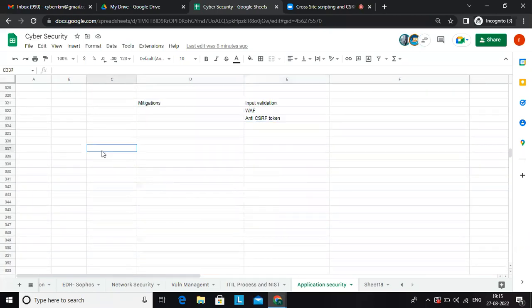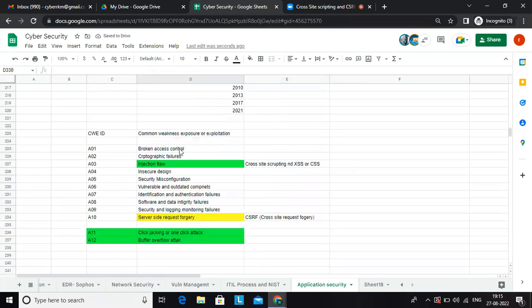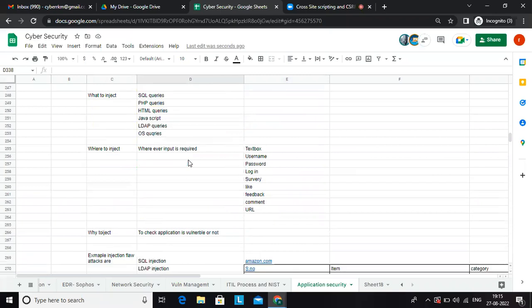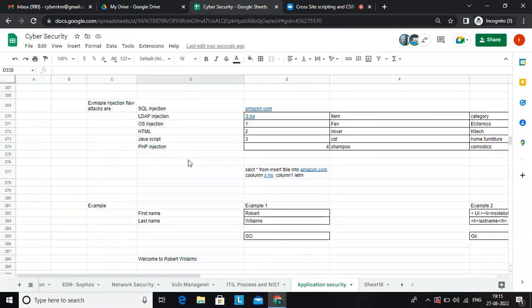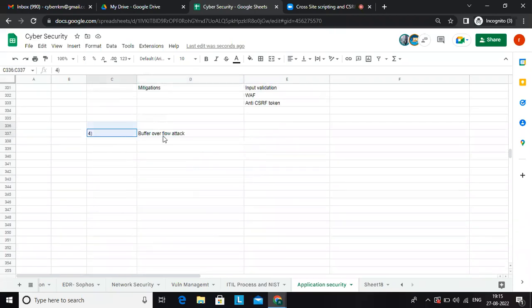The fourth one is the buffer overflow attack. Is buffer overflow attack available in the OWASP Top 10? No, sir. Okay, what is buffer overflow? Is it applicable only to applications? It is a vulnerability, sir.